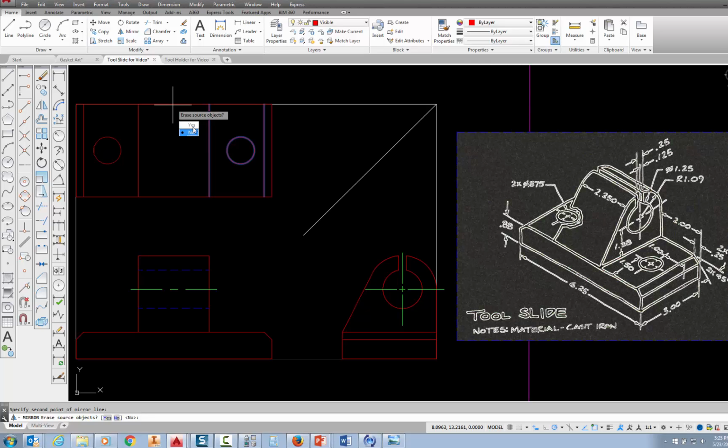Then we have an option of yes or no. We just want to pick on no and then press escape. Okay, so that's looking pretty good. We just need a couple of visible lines and some hidden lines across and some center lines. We'll have this top view finished. So let's add these two visible lines that come across right here.